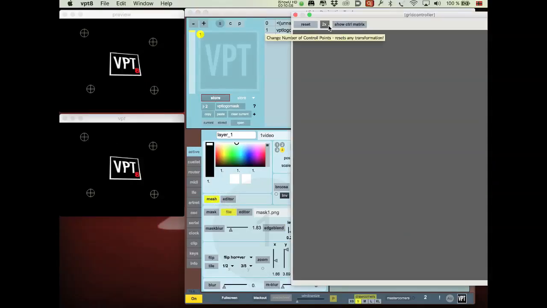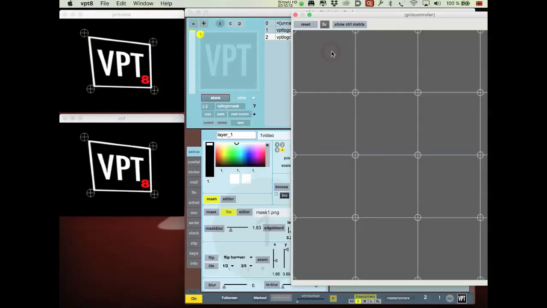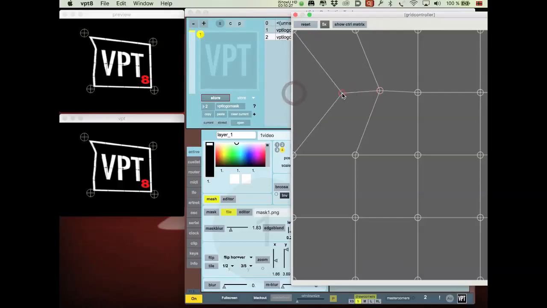So first you need to choose how many divisions you want in your mesh. We can also decide to actually show the mesh on the image itself. Doesn't really matter. And then you just basically click and drag on these points to distort the image.